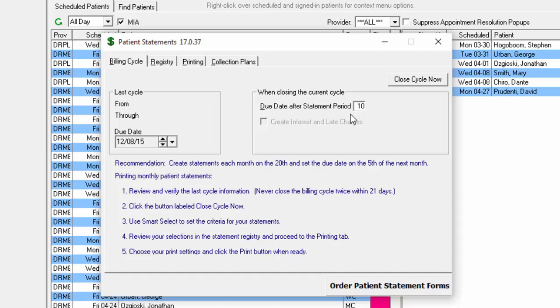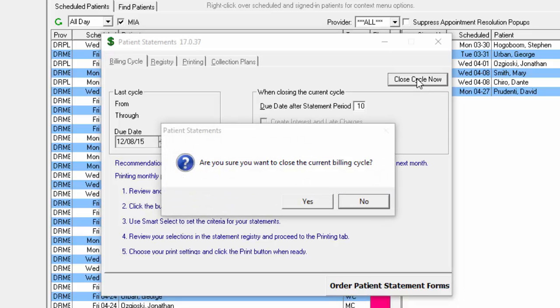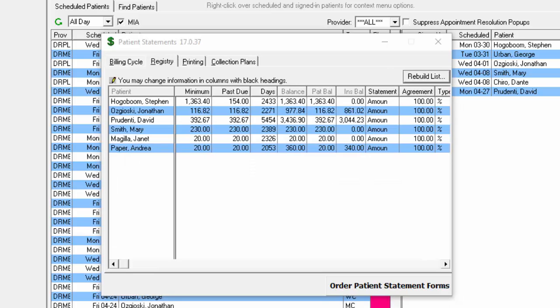When you're going to close the billing cycle, simply click on the button to close cycle now. The system will verify that you want to close the cycle. You would say yes, and then it will automatically go into the Registry tab. In the Registry tab, it will list all the patients that have been set to either an amount due or have an outstanding balance.